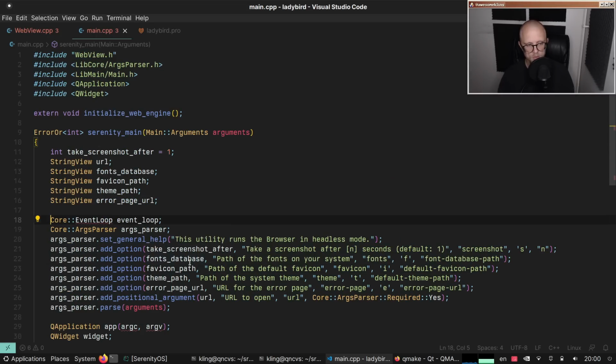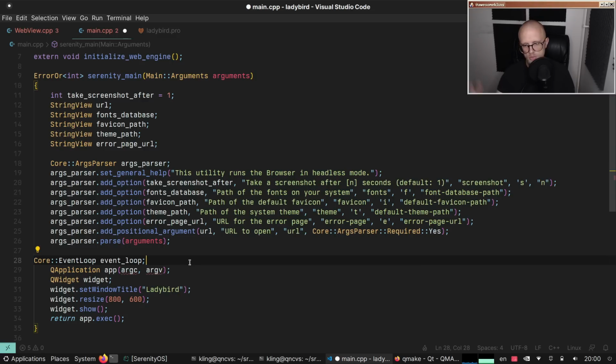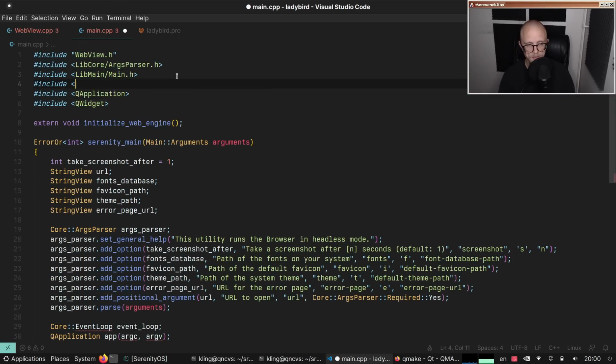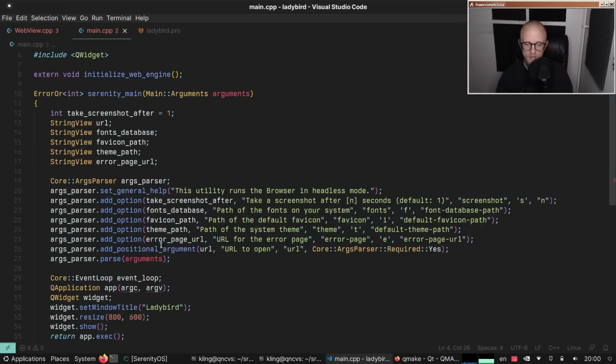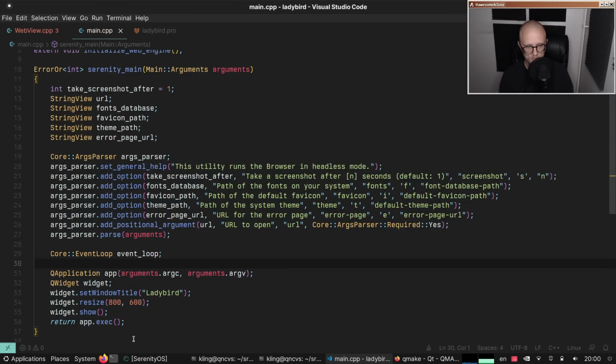Okay, there's our event loop. The event loop is going to be interesting because libweb and all the Serenity stuff uses Serenity's core event loop, and using another GUI library like Qt means that we have to actually have two event loops coexist. It's going to be a little bit of a mess, but we can make it work. So here we'll just do that. Okay, cool. I think that's probably okay.